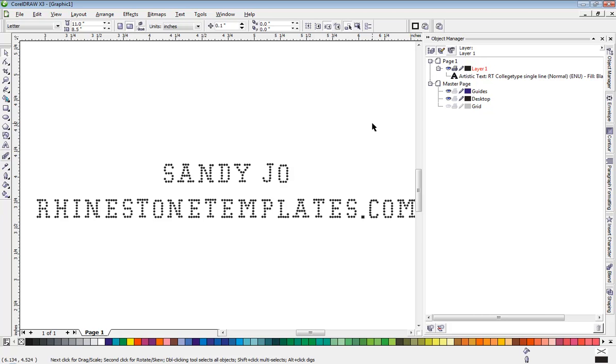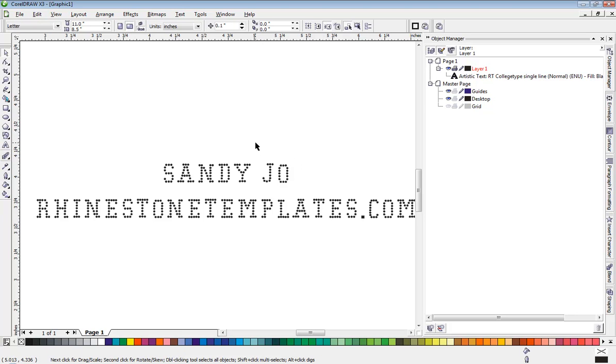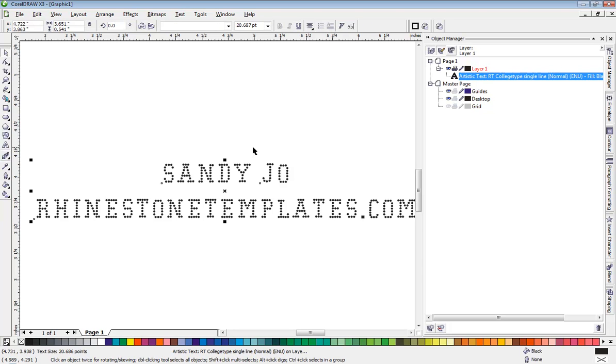So I am brand new to rhinestoning. In fact, I don't even have my materials. I have bits and pieces of materials, but I don't have all my materials yet. But this process, I've known about this process for years, and it's always intrigued me and interested me. I just never did it. But at any rate, as part of my search to learn about rhinestoning, I was turned on to Sandy Joe over at rhinestonetemplates.com, and she was gracious enough to send me a sample of one of her rhinestone fonts.